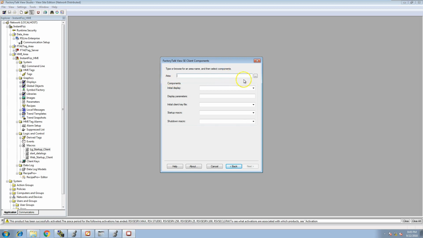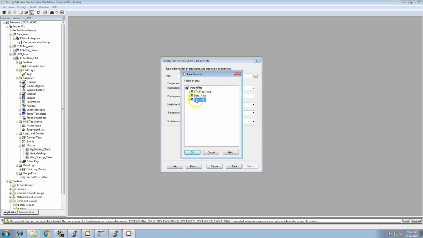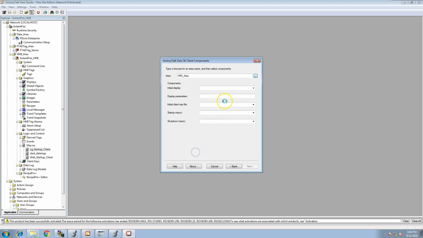So then now my area, and look at your area up here. So right now they have data area, they have the FT alarms and events tag area, they have the HMI area. The HMI area is what you're looking for here. So the HMI area, if it happened to be right here, you would not get it. So the HMI area is what you want to be at. Then you can come down here and you can click whatever displays you want.